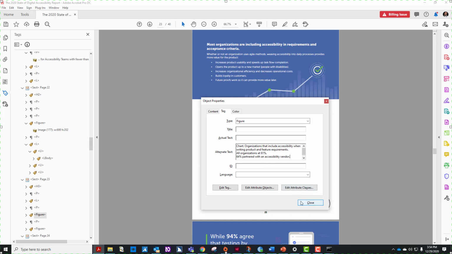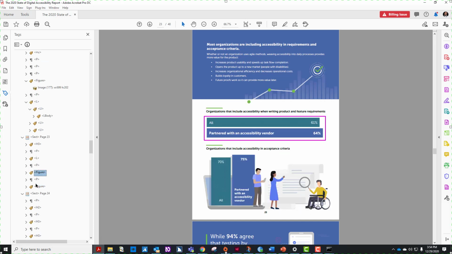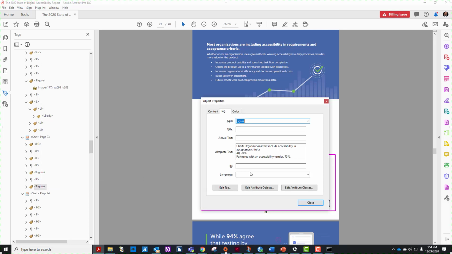64% partner with an accessible vendor. Tab, close. Paragraph, properties. And really this would be 70% of all organizations. And then 75% partnered with accessible vendor. And I might even say, of those, 75% partnered with an accessible vendor. That makes it much clearer.